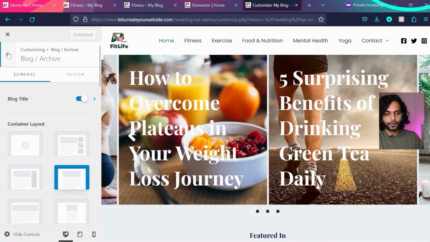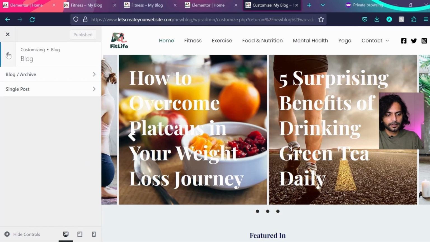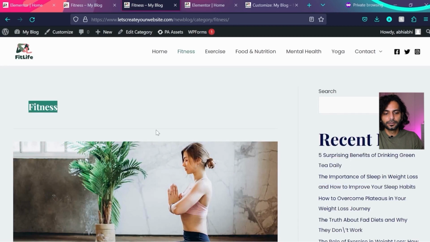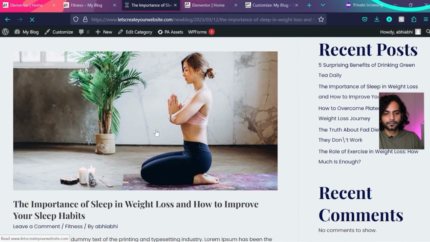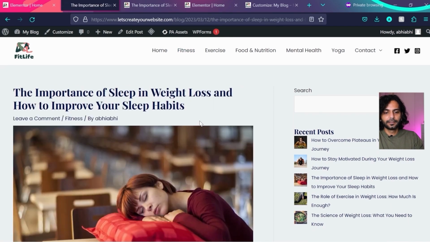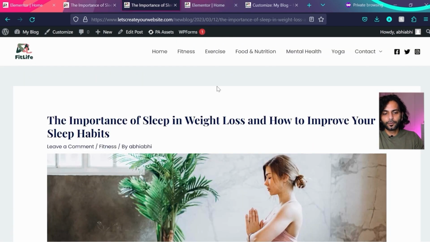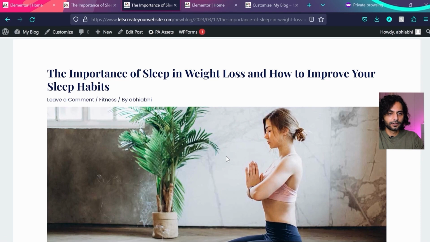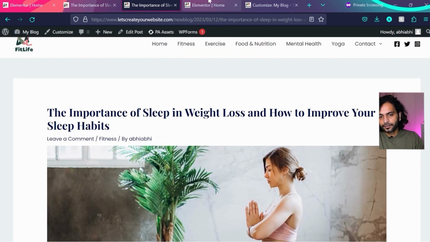So what we'll do, we'll go back here, use this icon, and make sure you do the same thing with single post to change the design, because right now if I click on any post, you can see they have the full width design here. If I click on this example website, they have this kind of design. Depending on you, if you want this design, you can keep it like this, or you can change it like how it changed with the categories.